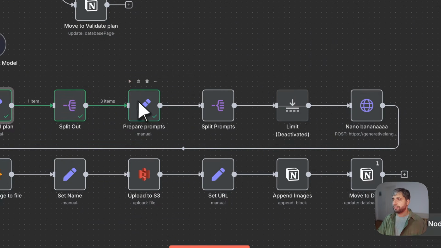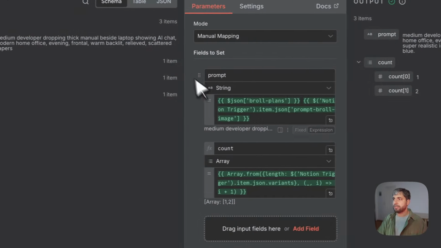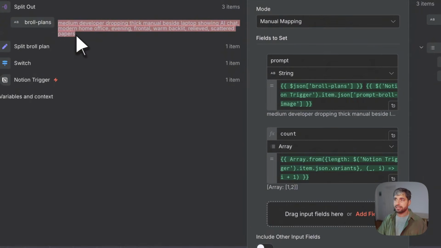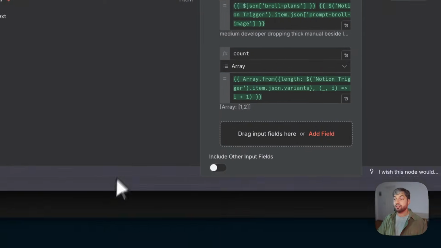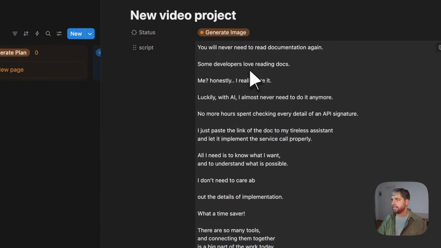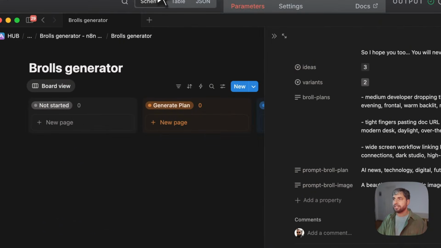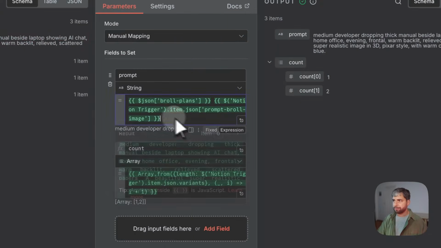Then we need to prepare the prompt. Preparing the prompt is a concatenation of the prompt that we received and the style prompt. The style prompt, remember, is the B-roll prompt image part that is added to every prompt. So we need to do that here.